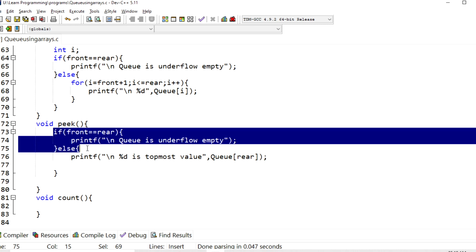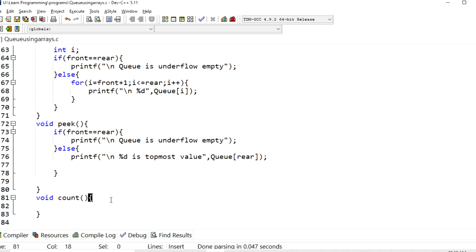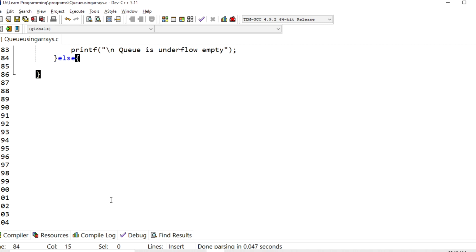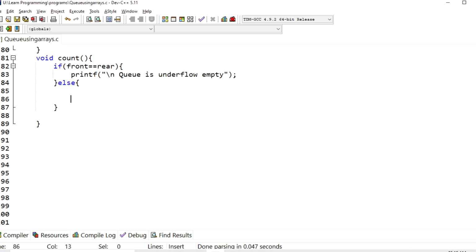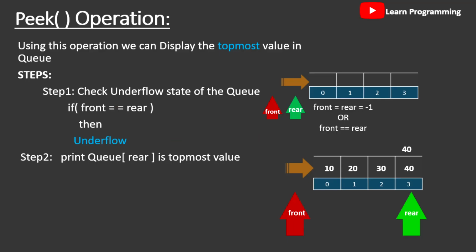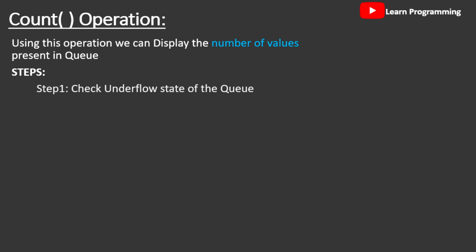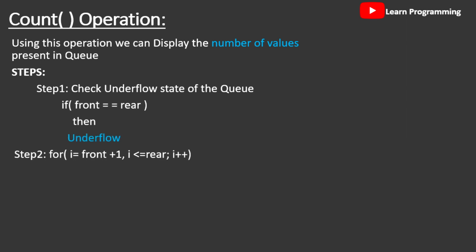So now we will try doing the count operation. Even in the count operation, we will be checking for the underflow state, because when the queue is empty, we cannot perform the count operation either. We will see the steps here. So first check for the underflow state. If this condition fails, that is when we are going to do the for loop.